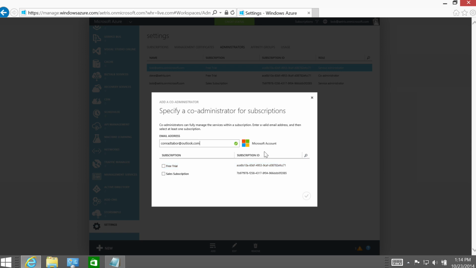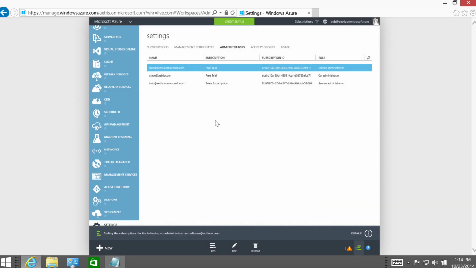Okay, it did. And notice what I said in the previous module, how you'll either see a little badge, which represents an organizational account, or you'll see that Microsoft logo, which represents a Microsoft account. That'll help you keep them clear in your own mind. So now what I want to do is make him a co-administrator of the sales subscription. There we go. And click OK. It'll take a second or two to set him up.